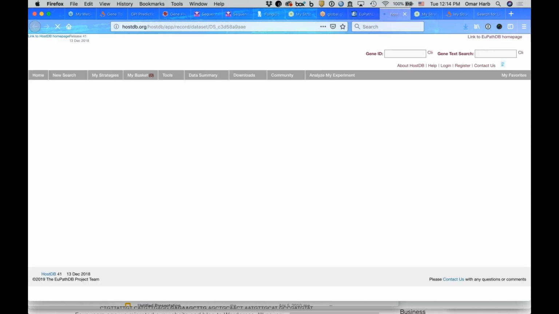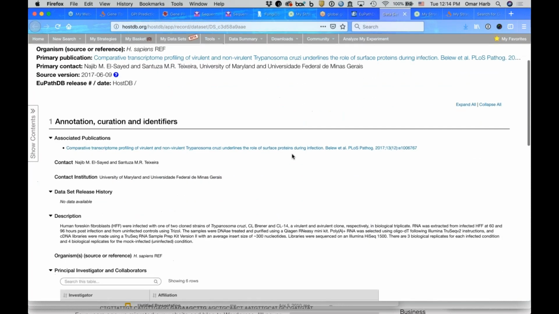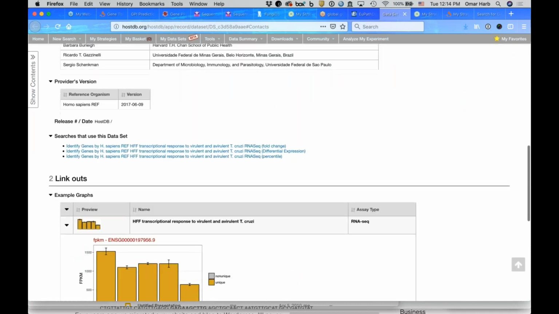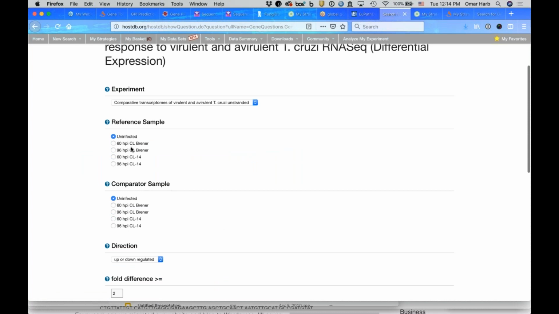So I can open this. This will take me to HostDB, to the dataset page in HostDB, and this shows me this experiment, which paper it came from. And I can go down and say, well, I want to look for genes that are differentially regulated. Let's pick this differential expression experiment. Suzanne demoed this earlier.